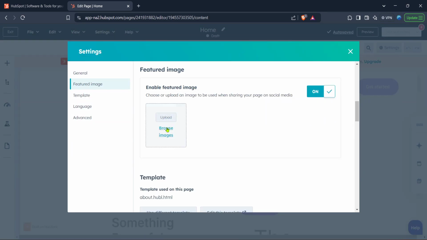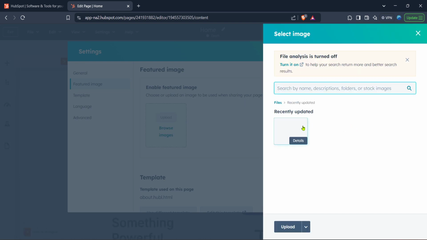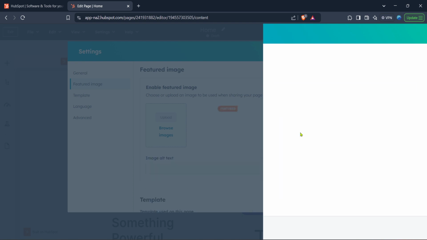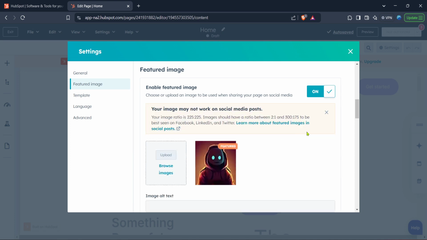This often involves toggling a switch or checking a box, signaling that you intend to add a featured visual to your page. Once enabled, you will likely see an option to upload your desired image. Click on the Upload button, and you'll be prompted to choose an image from your computer.